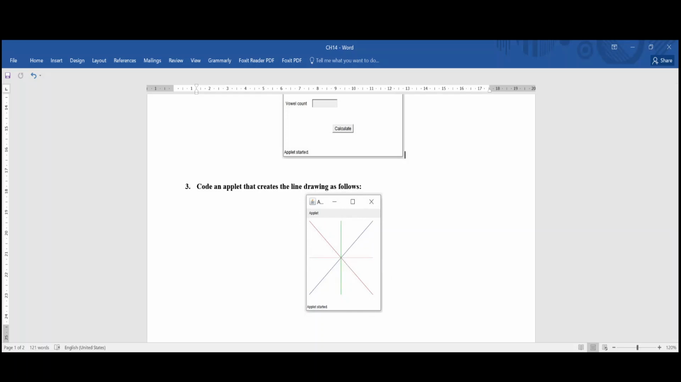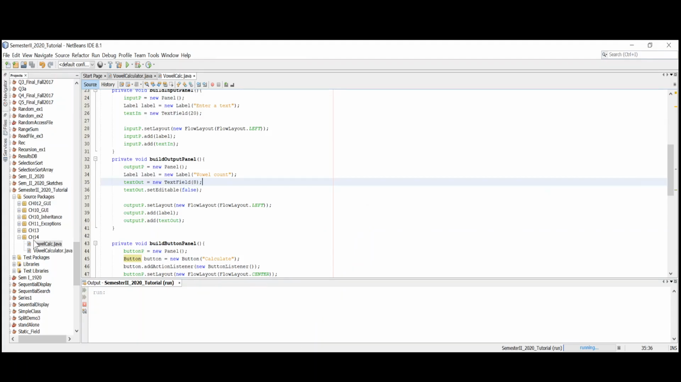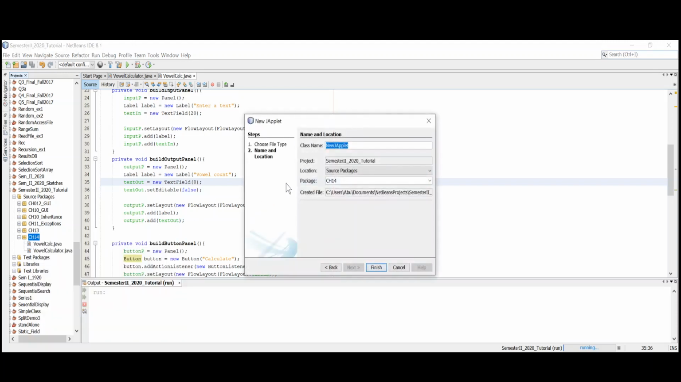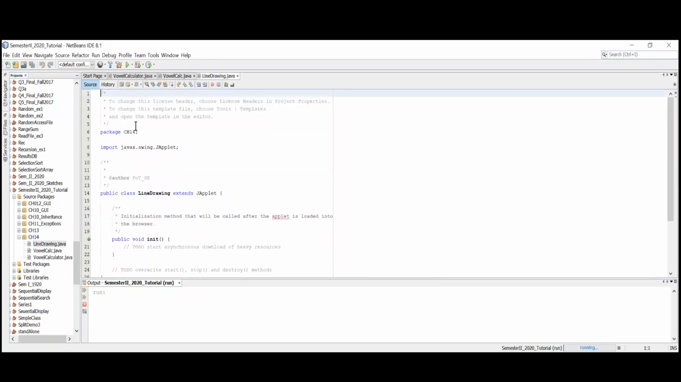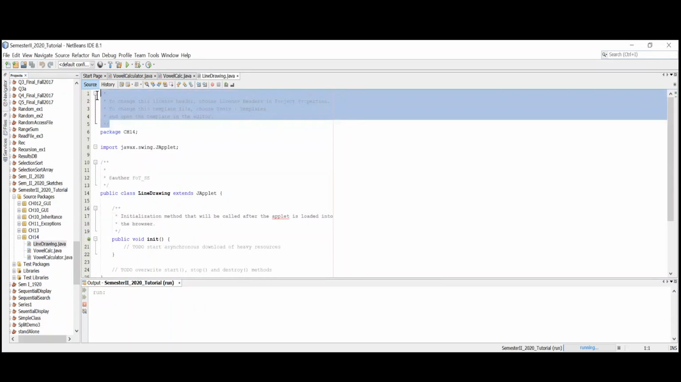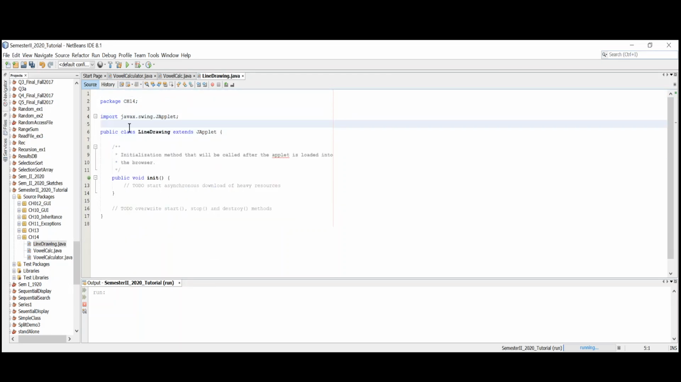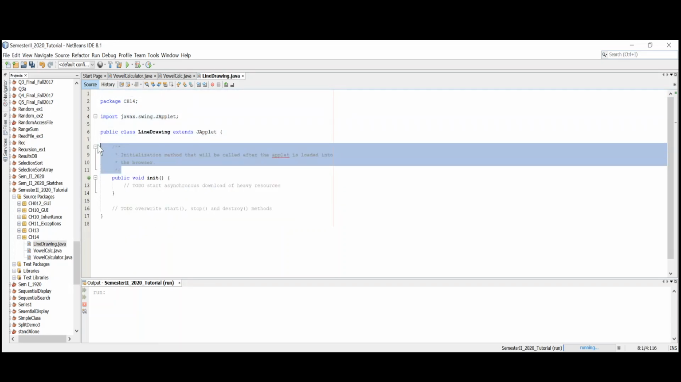Let's go ahead and just do it. I'm going to create a class. What do I call it? JApplet. Let me call it LineDrawing, for example. The name here doesn't actually matter much. Let me clean up this. I'm not into the documentation now, I don't want to document.